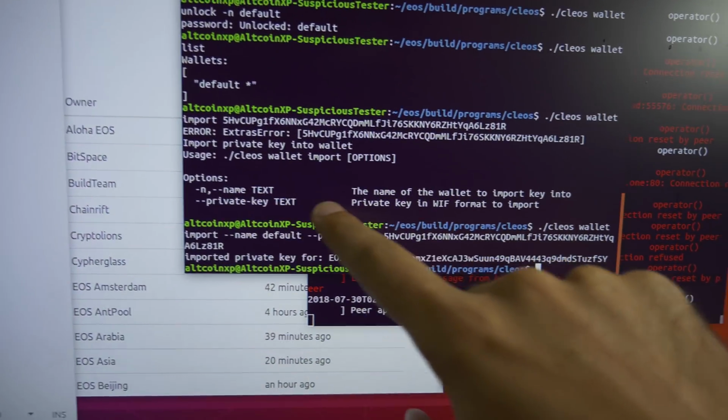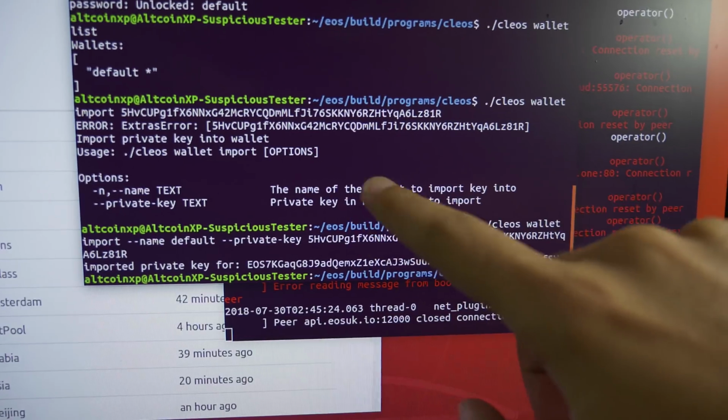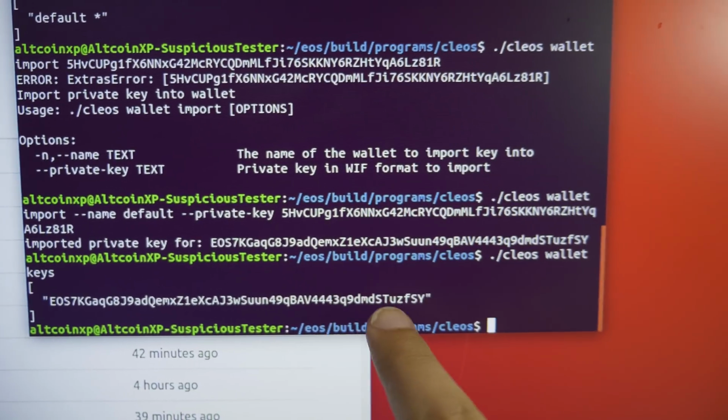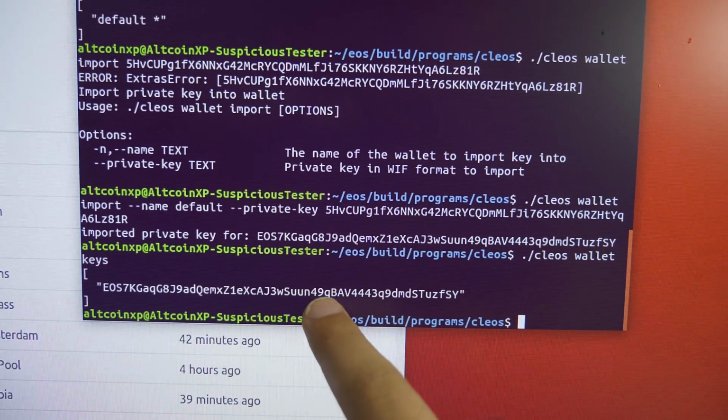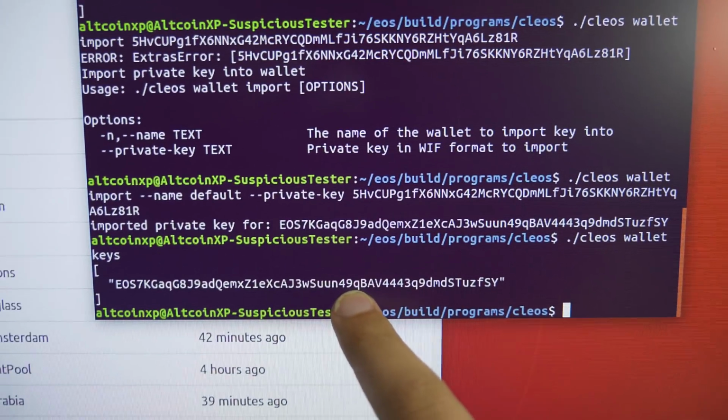You could just see that here in the error thing. That's where I got it from. And now when we list the wallet keys, we see that the public key is associated with the wallet now.